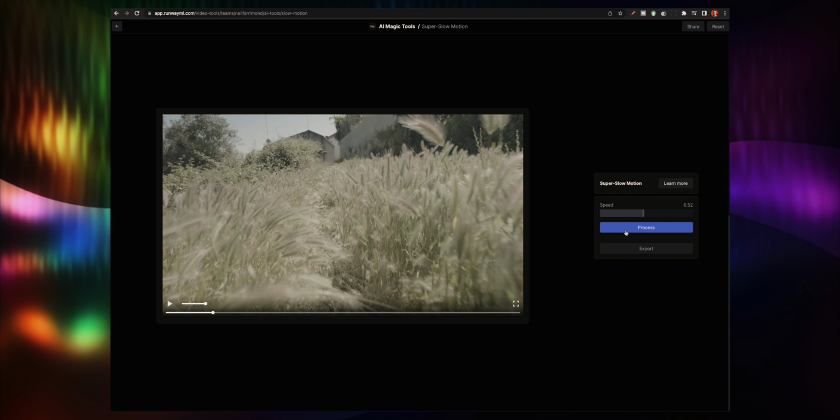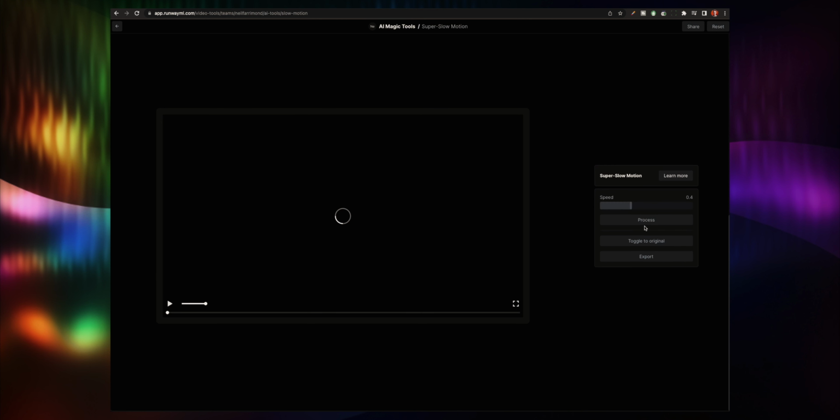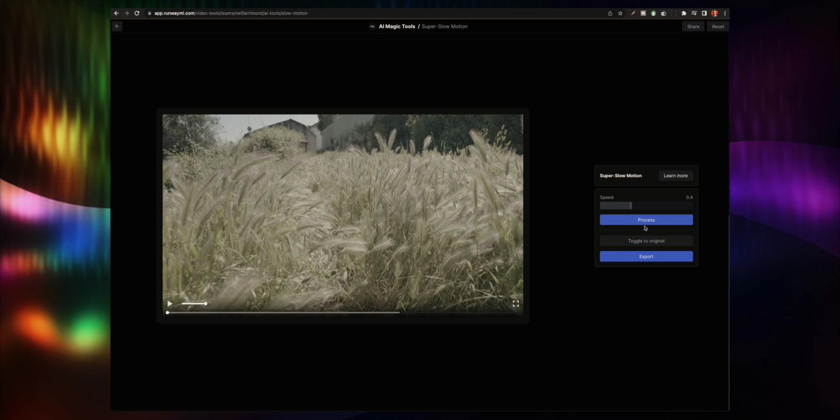So let's hit process. It's set to 0.52. I might want to be slower, so let's do 0.04. Whoops, 0.04. And let's process that. So it's going to give you the option to toggle between the original and the processed one. It's already done it, so it's pretty quick, because obviously it's all in the back end. It's not relying on your compute power to process this. And so it's rendered. So let's play that now at slow motion.